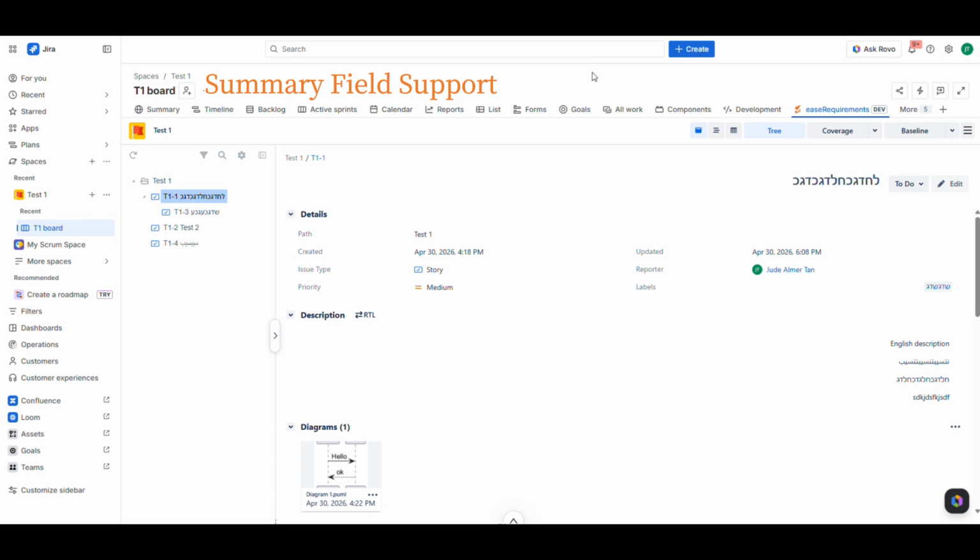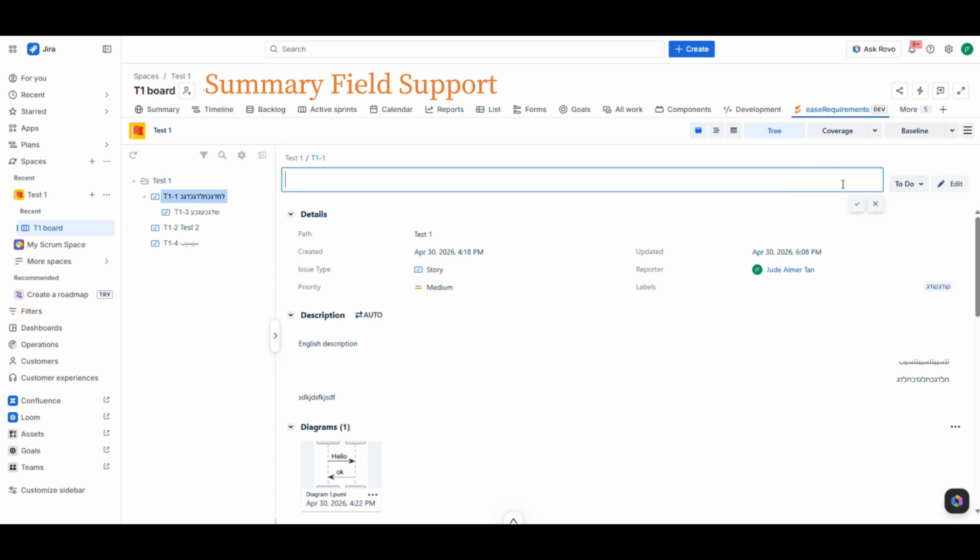So this adds automatic right to left text direction for languages like Arabic and Hebrew and left to right for English. Starting with the summary field, I'll type in English first. So as you can see, the text direction is automatically left to right.